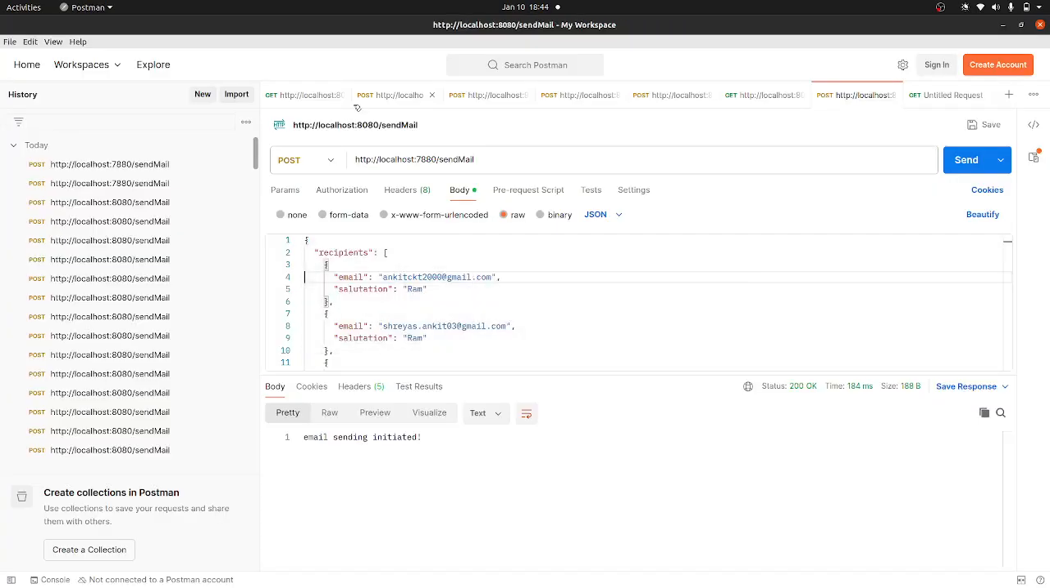This is running on port 7880. So see there, this is the URL. Once you are running this, now see, this is the body. This is a JSON body, recipients. Inside recipients I have email and salutation. Salutation means whatever, like hi, hello. Every time I had to mention people's names, so that is the thing.